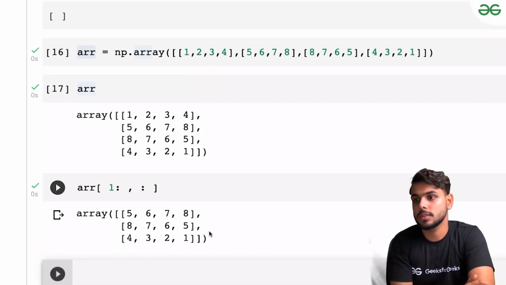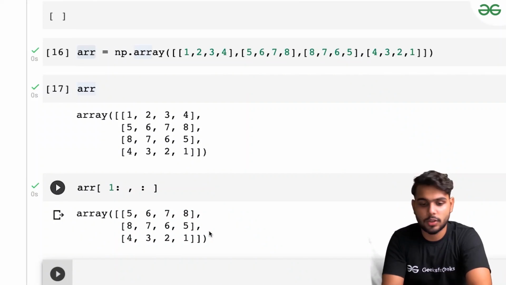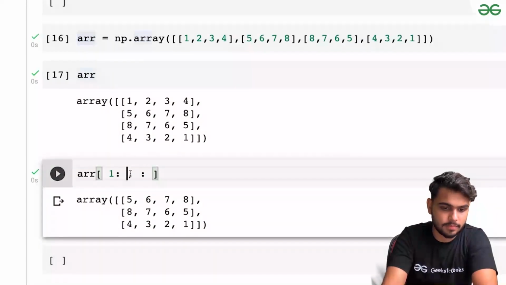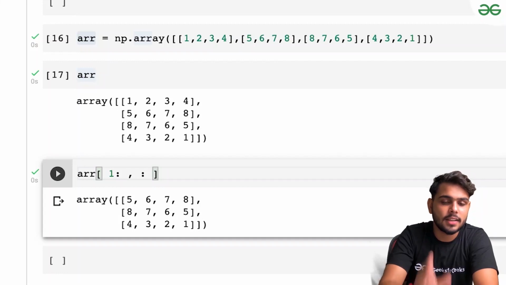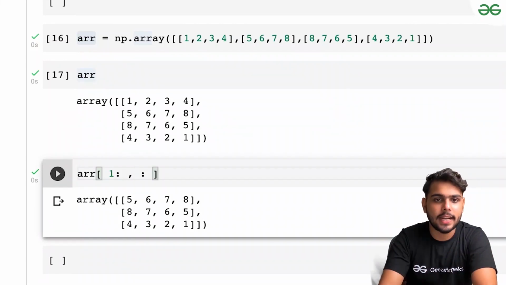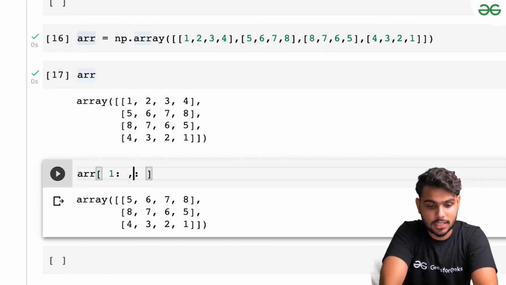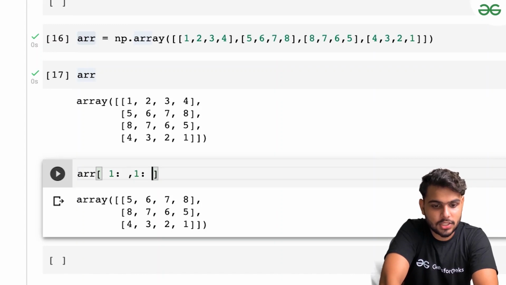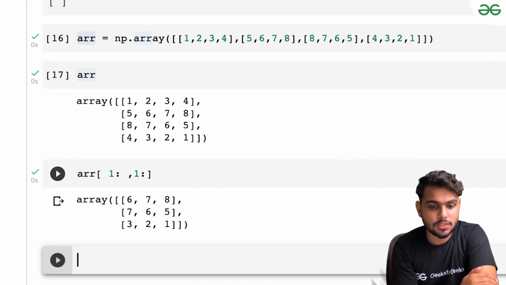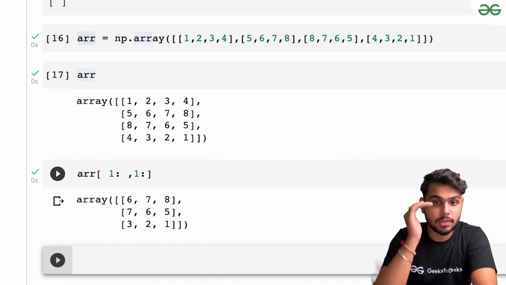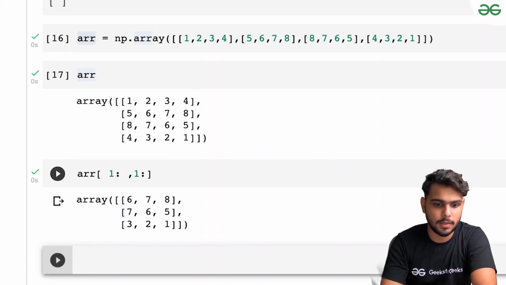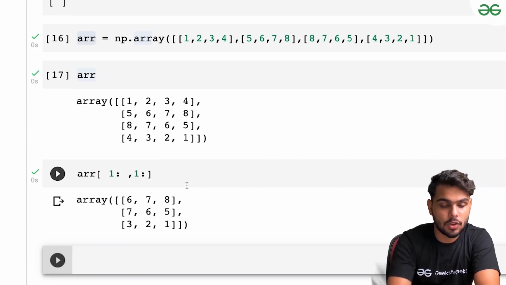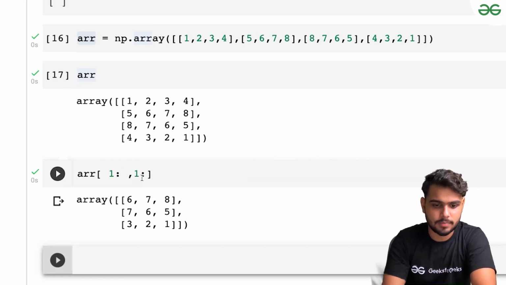To deal with columns, we have an approach here where I need to define the starting condition and the ending condition. Starting condition is nothing but 1 and ending condition is nothing but all. So if we execute this, we get all the columns except the first column. Simple.